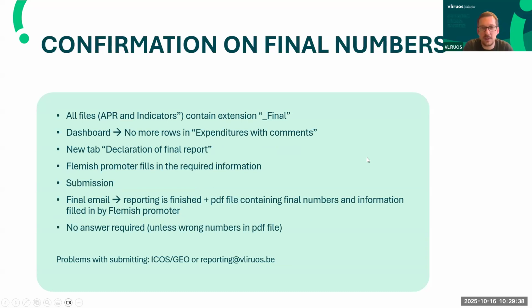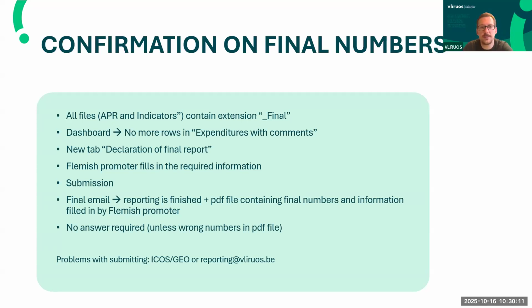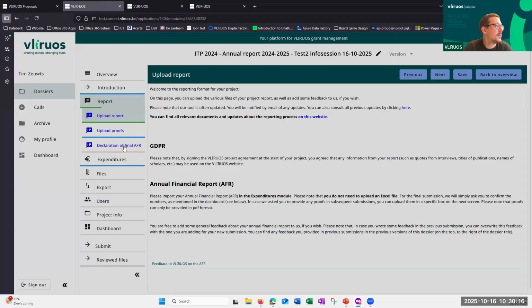Right, so when it's final, you'll receive not an email to resubmit any new files or any new AFR information, but just a question to validate the final numbers. It's the same as in the regular reporting, although validating means validating the numbers in the dashboard. So we would at that point open up a new tab here.